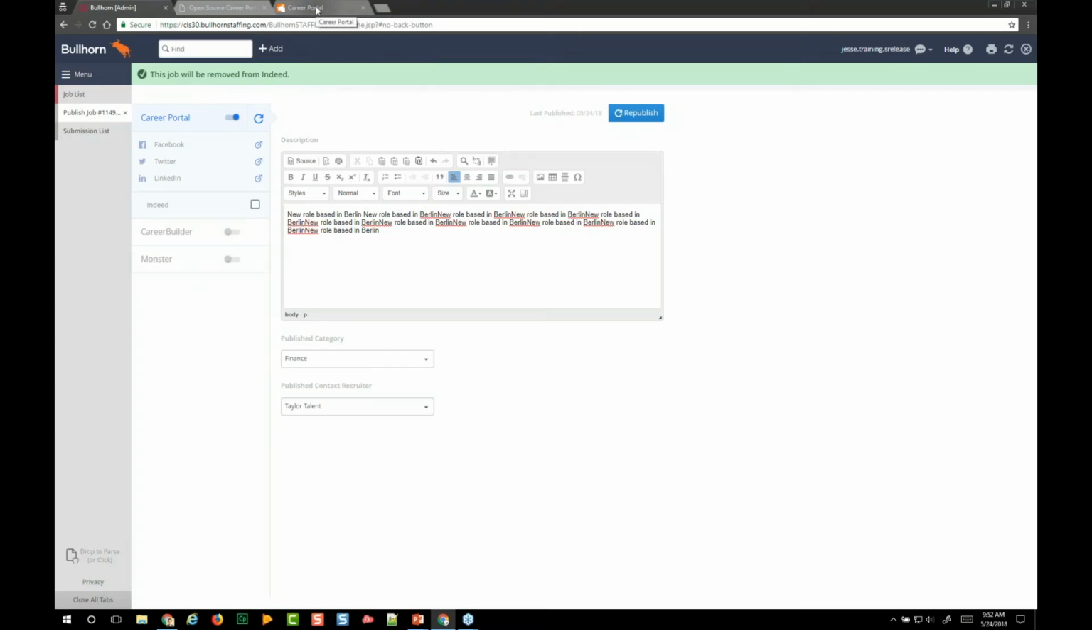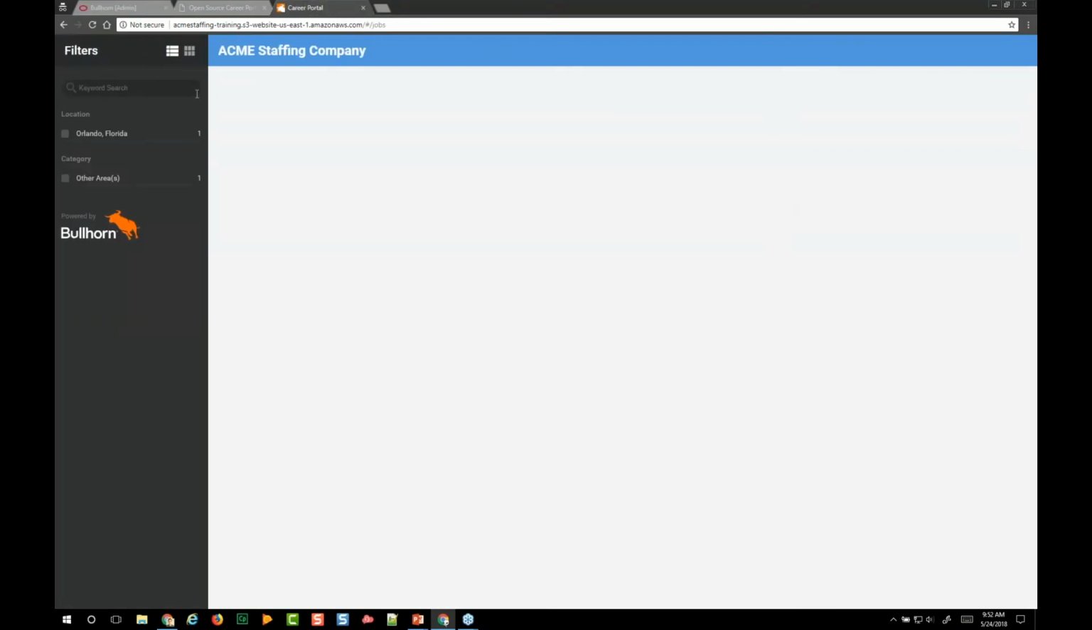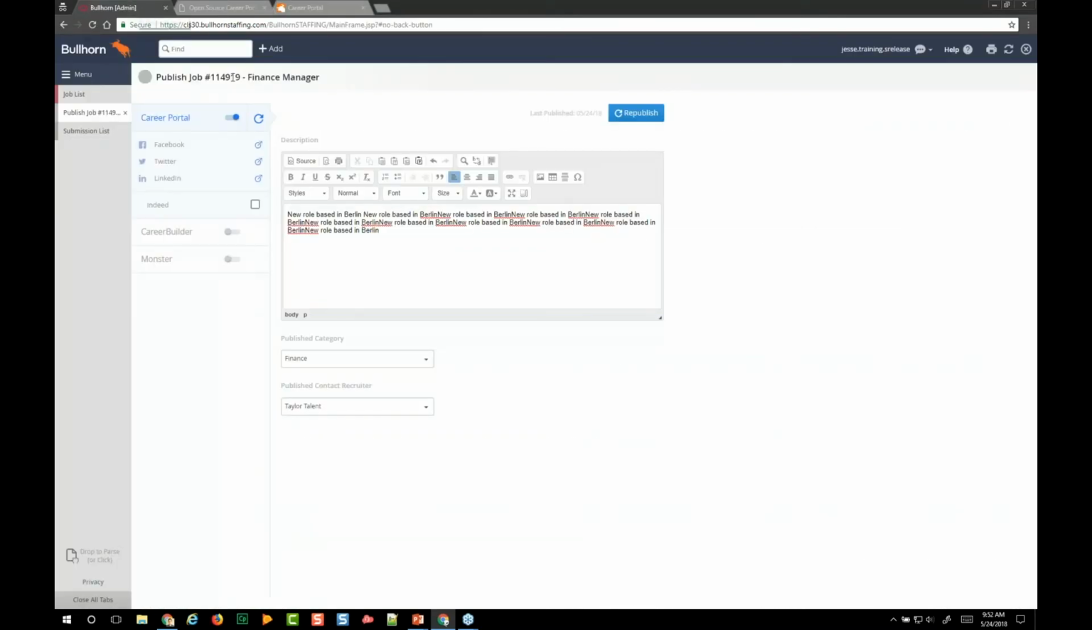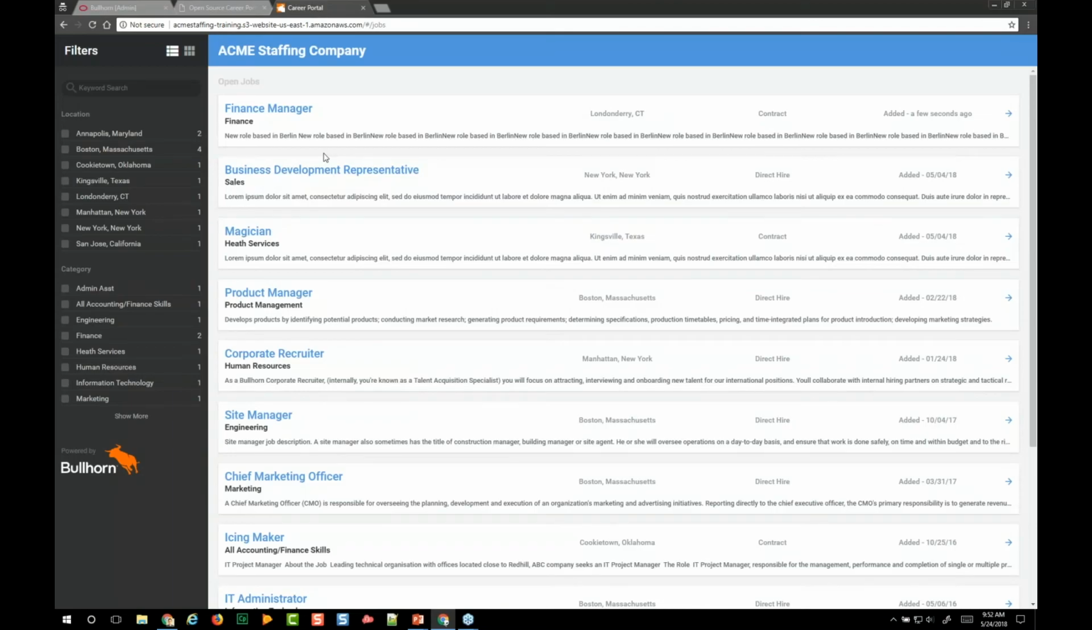If I come back over here and clear my filters, you can see that it's actually bumped up here to the top. So again, that finance manager job that was actually down here, it says that it was just added a few seconds ago. So if you're not really getting a lot of traffic for a particular job, you can definitely republish it, and it's going to bring it to the top to give it a little bit more exposure for you.